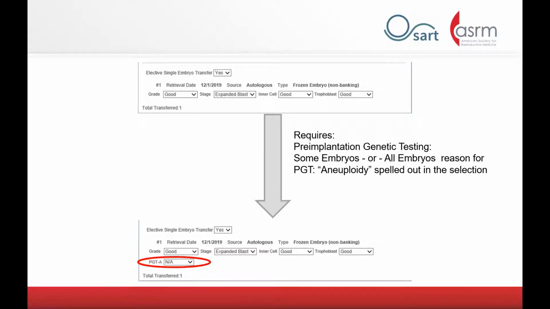But you're going to have to show that there was some pre-implantation genetic testing done on that previous slide, and you have to select the right PGTA reason that includes aneuploidy in order to have this encircled PGTA field appear in the lower box. That's the field where you're going to specify whether the embryo was normal, aneuploid, or mosaic, or no result. So in order to make that field appear, you have to do the things that I showed you on the previous slide. We'll go on to the next slide, and I think we'll get more detail about it.